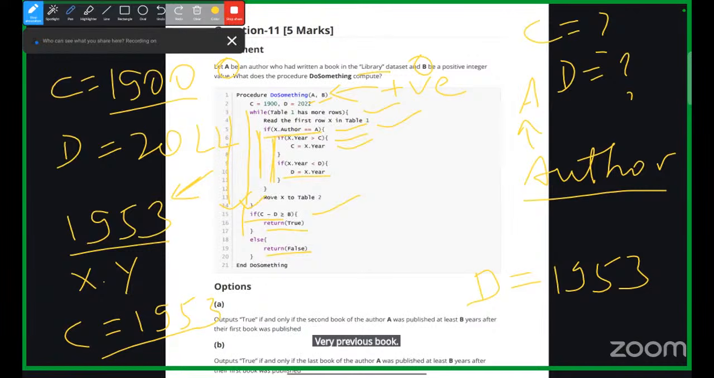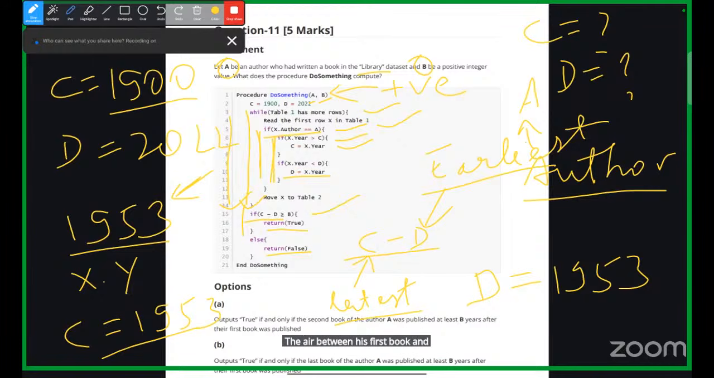Yeah. Okay, so is this clear? So what will C minus D give? C is the latest book. D is the earliest, right? Or the oldest book. So what will C minus D give? The difference of the year in between, sir. The year between his first book and the last book, like the gap.